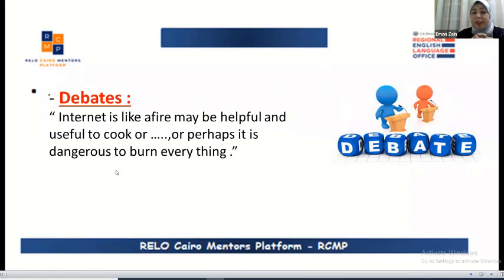Surprisingly, you will find your class divided into two groups. The first group are supporters of the internet, that it is helpful and useful, and the other group are opposers, saying that the internet is dangerous and burns everything. Some of them talk about the pros, and others talk about the cons of the internet.